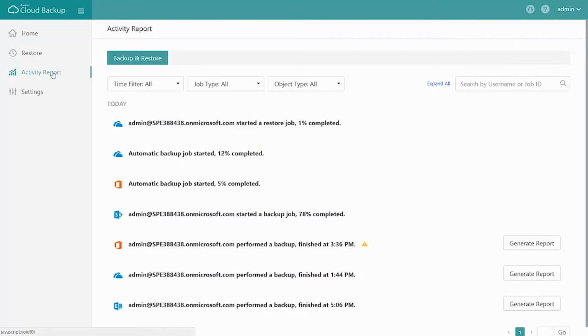You can see here in the activity report interface detailed information, not just about backup jobs that are in progress. For example, you can see here we're automatically backing up OneDrive, we're backing up Office 365 groups, and there's also a SharePoint backup that's in progress as well. The request that Joanna made has also been queued up, and we can see here and monitor the progress of that restore.